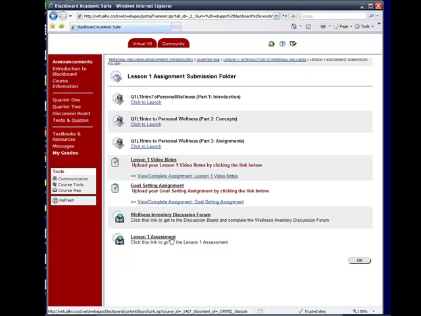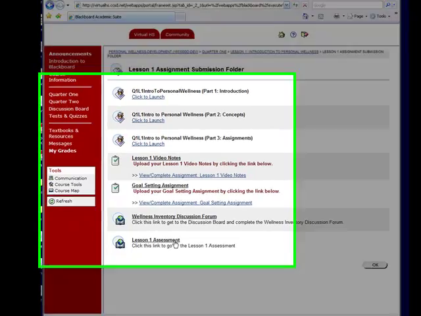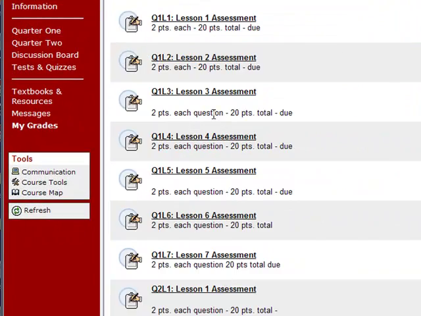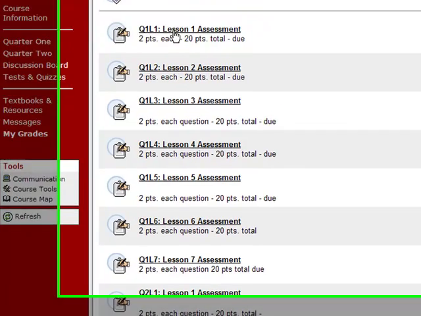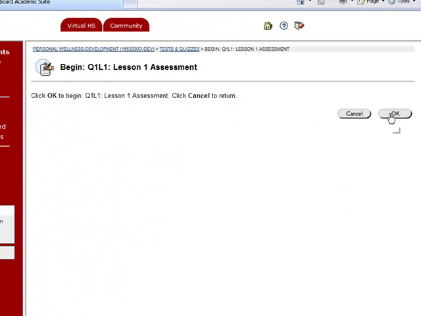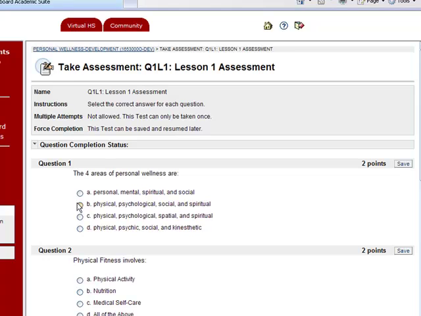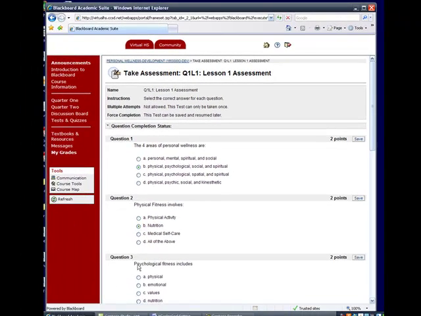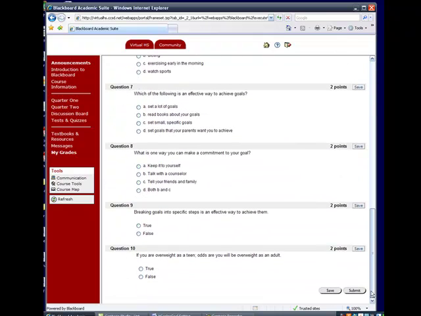There's also a link here to get to the lesson assessment, so you can click on that, and then find that lesson's assessment, click OK, go through and answer the questions. You don't need to click the Save buttons here, but once you've completed the test, you need to make sure you scroll down to the bottom and click Submit.